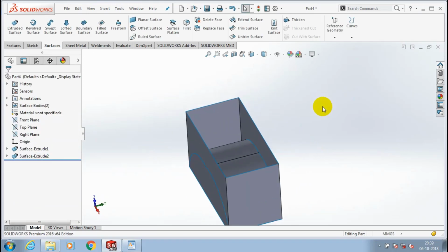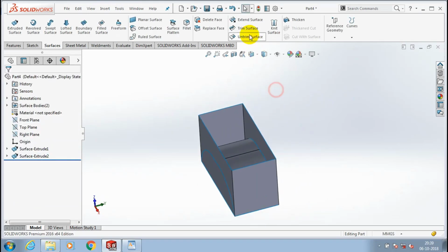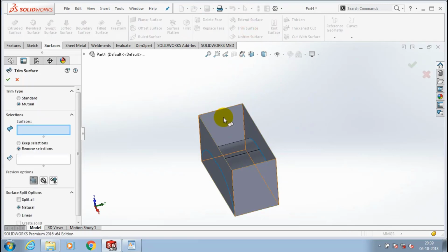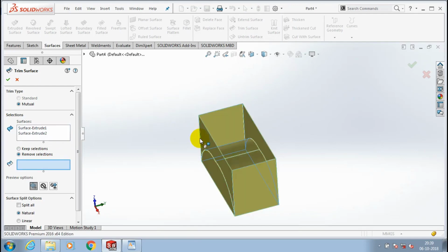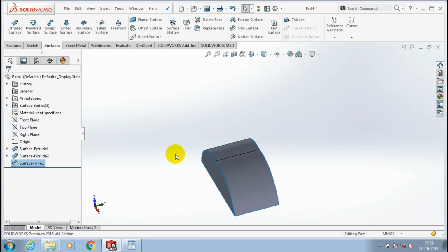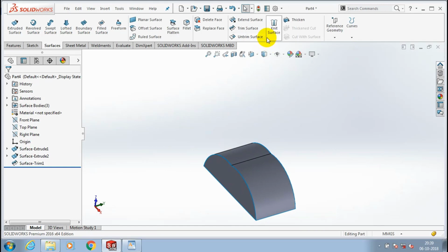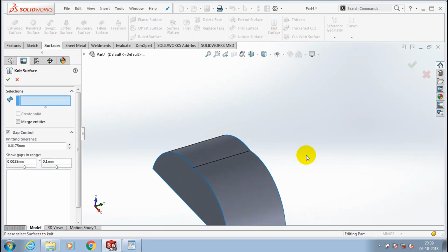Now we have two intersecting surfaces. One is a rectangular surface, another one is a curvature surface. So you have to trim it partially by using a trimmed surface. Now both the rectangular and curvature surfaces are trimmed here. Then we are going to use a knit surface.